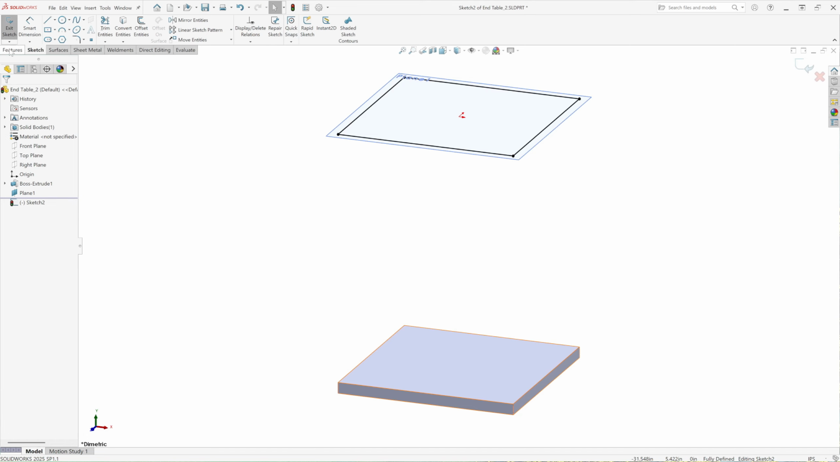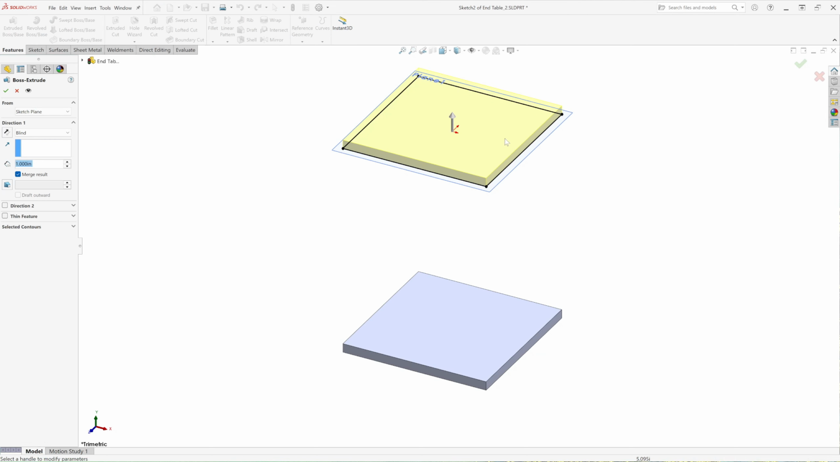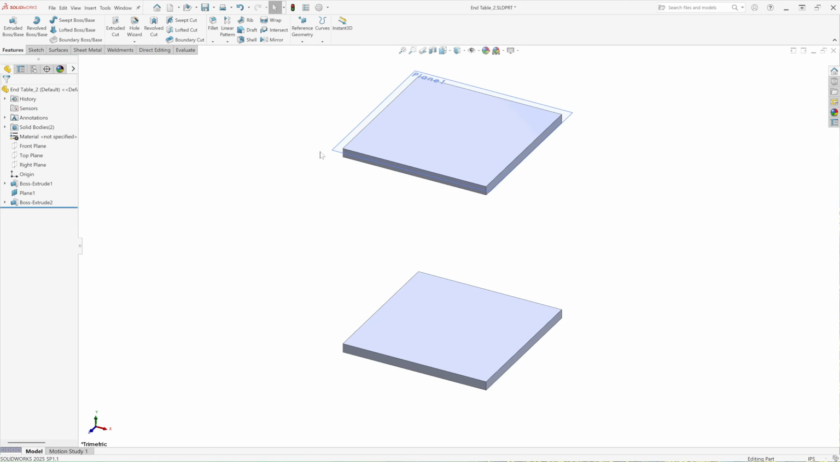So I'm going to go features, extruded boss base. I want the extrusion to go down, so I'm going to flip direction 1, where it says blind. Reverse the arrow to go down. And I'm going to unselect merge result. I want these to be separate bodies. 1 inch is right, from sketch plane. So I got 2 separate bodies. I'm going to click on plane 1 and hide it. Don't need it for now.